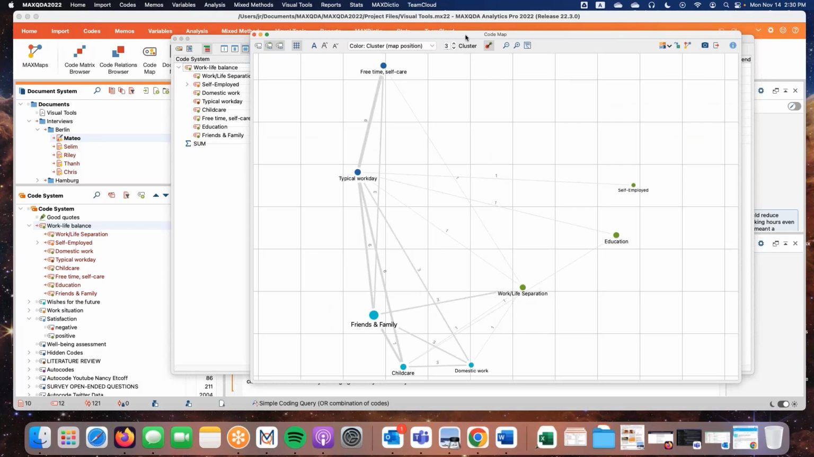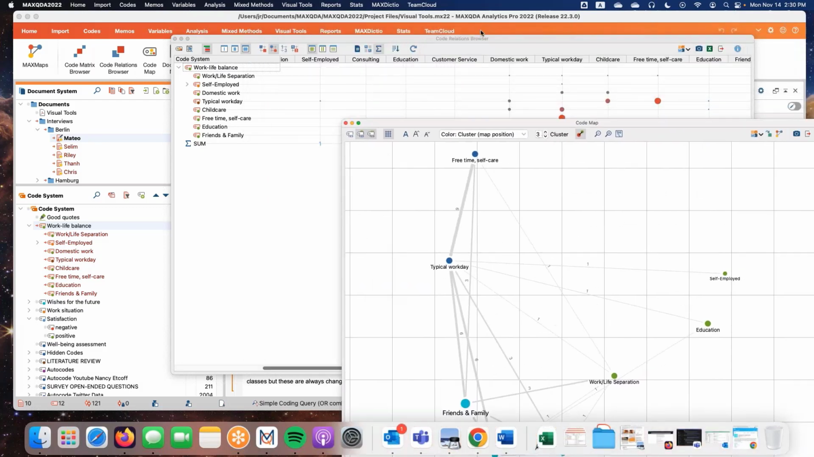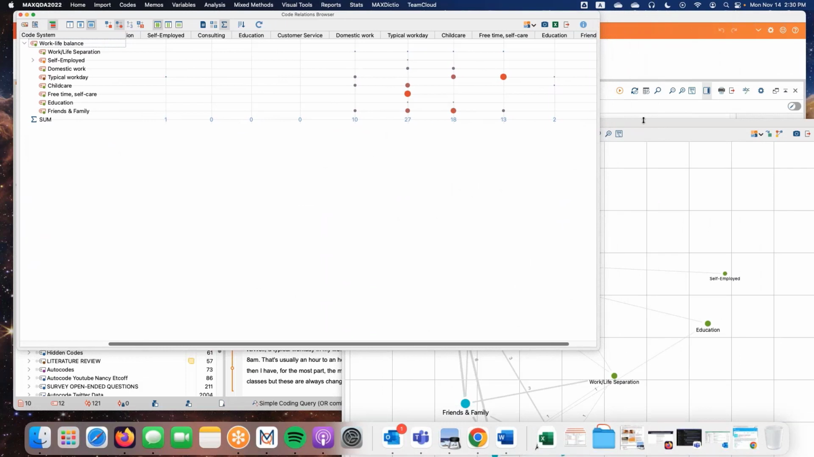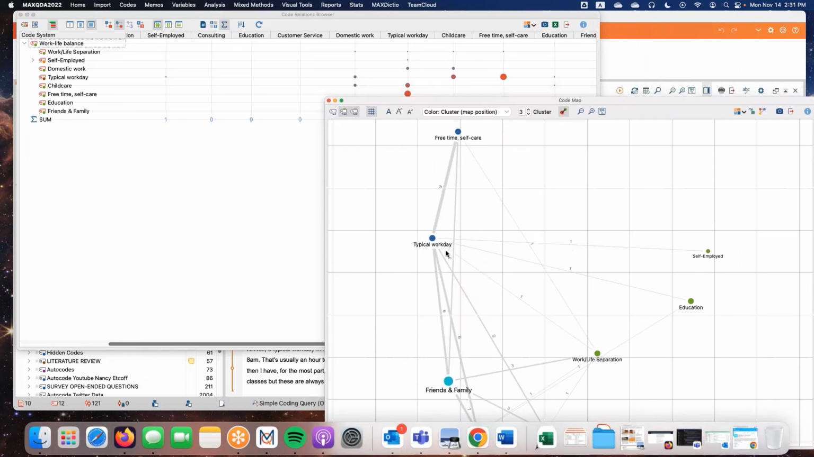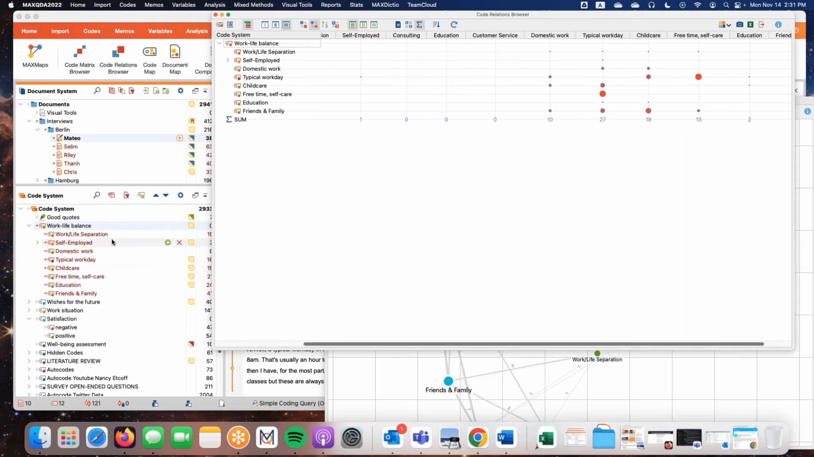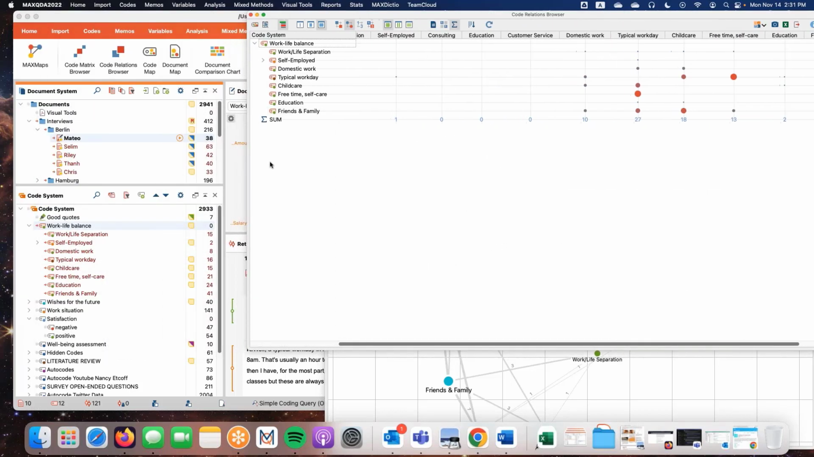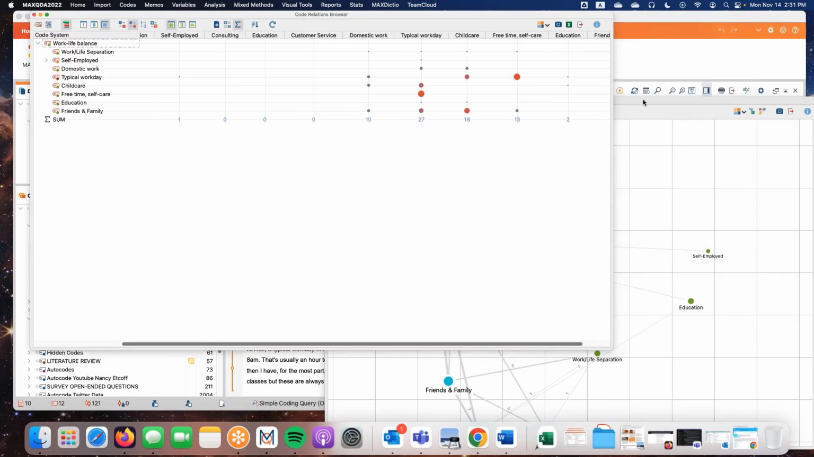So if I click OK, you'll see that this is very much the same. I'm going to try and draw these both into the same window. If I hover over this, my tooltip is going to give me the information: the size of the dot is going to be commensurate with the number of coded segments, right? So if I were to look at free time and self-care and typical workday, let's come down over here to our code system. 21 coded segments, and 16. So you can see that the size is pretty close.